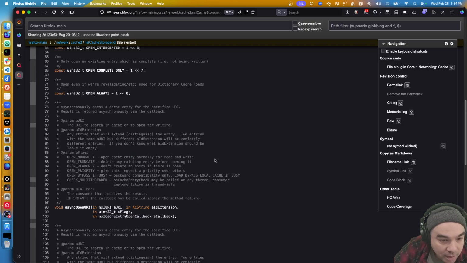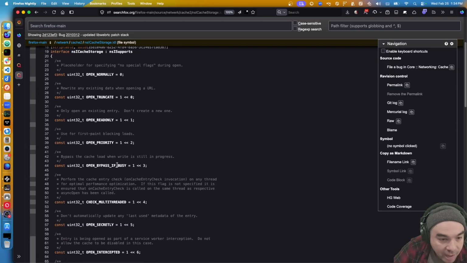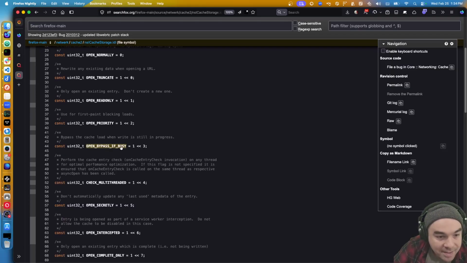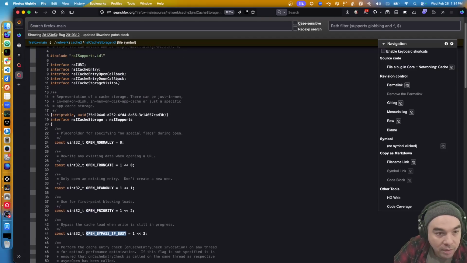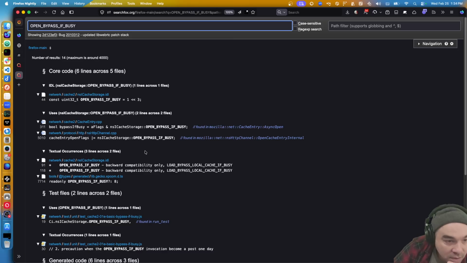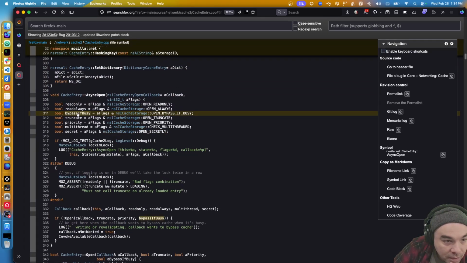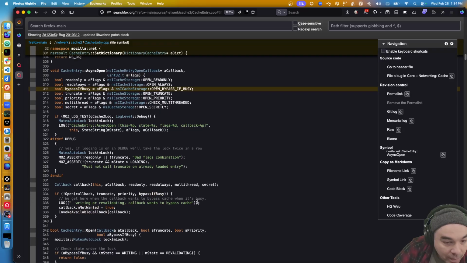Open cache normally. What does it mean to open it normally? Placeholder for specifying no special flags. Bypass if busy. Let's see what happens. Because what I want to do is, if the cache is being written to, wait until it's done. Hold. So bypass if busy. Open, callback, truncate, priority, bypass if busy. We get here when the callback wants to bypass the cache when it's busy.